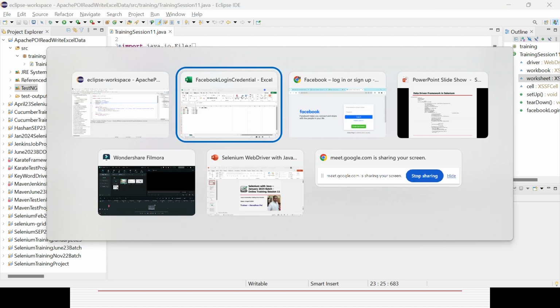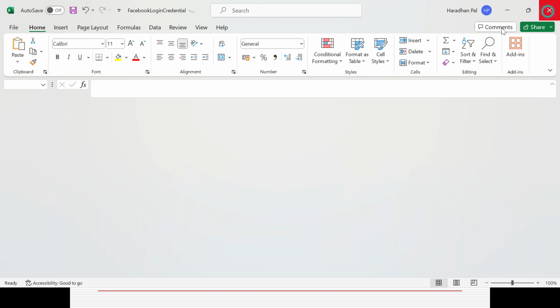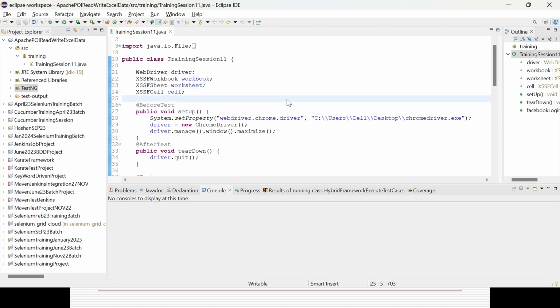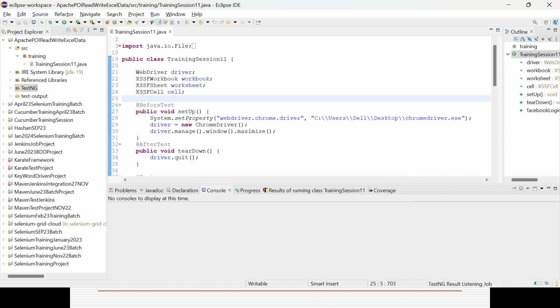But in case you want to read and write the data, you always need to close the Excel sheet, because reading is possible while the Excel sheet is open, but writing will not be possible if you are keeping it open. So please always remember that. Now let's try to run it.